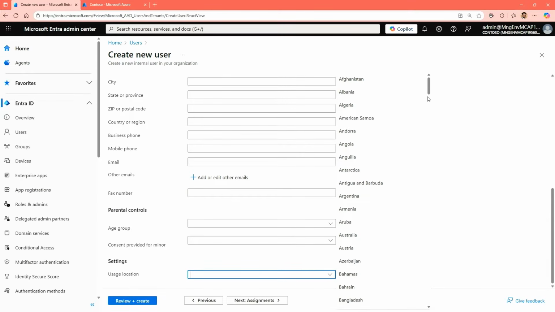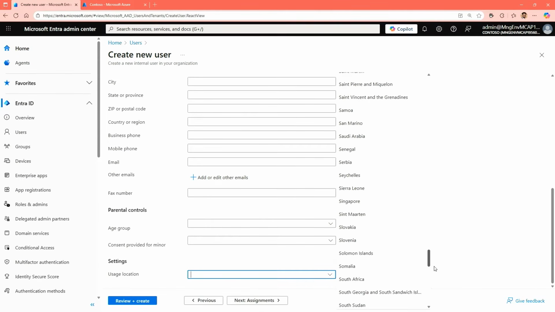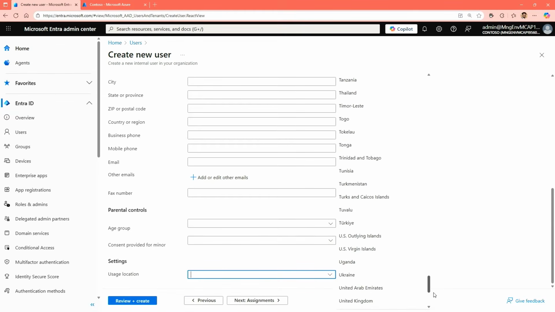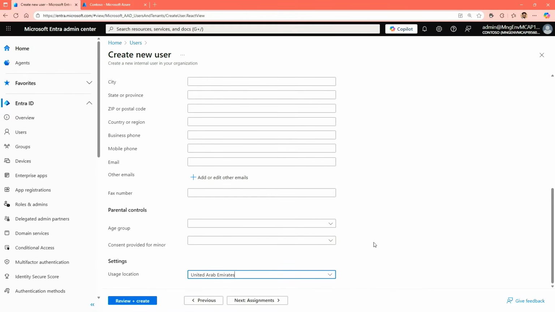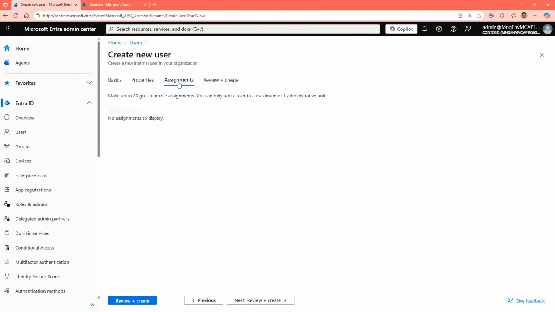I'll bring this user down to one of the regions. Let's pick one from the list. And I will simply go and allocate, let's do United Arab Emirates. And that's the user location that I'm assigning to this user. Now, for the rest of the details, I'll leave them as they are, blank for now. But again, like I mentioned a few times already, it's important to complete as many as you can. Can't stress that enough.